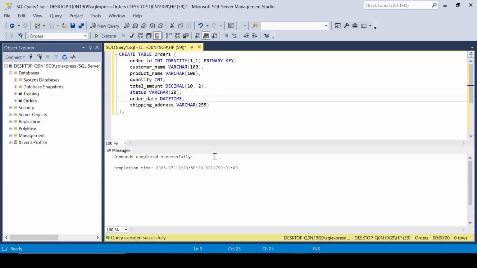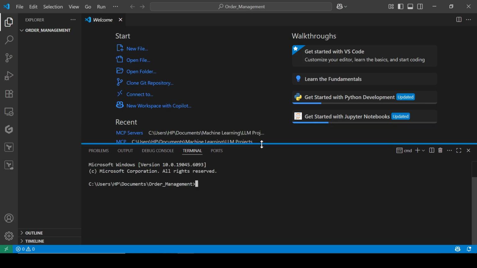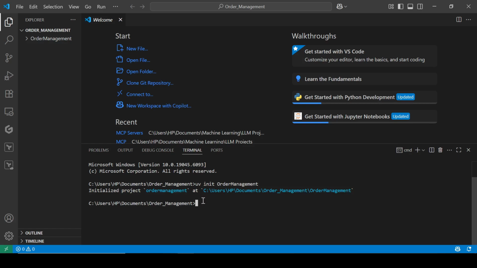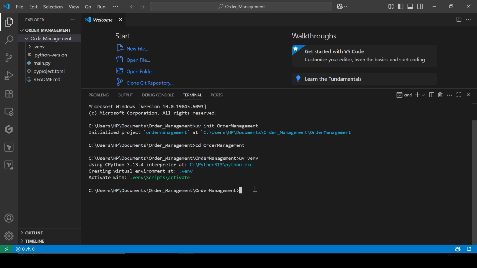Now that we have our table, let's open our VS Code to write our code for the MCP server. We're going to use UV to create a new project. To do that, we're going to say uv init order-management. Yes, so I'm going to go into the new folder. We're going to create a virtual environment inside this folder by doing uv venv, and we are going to activate it.